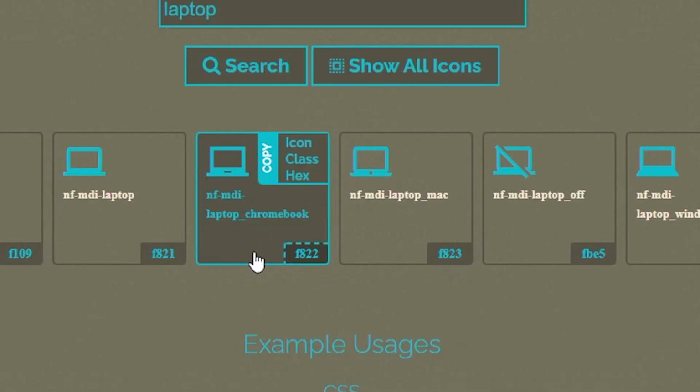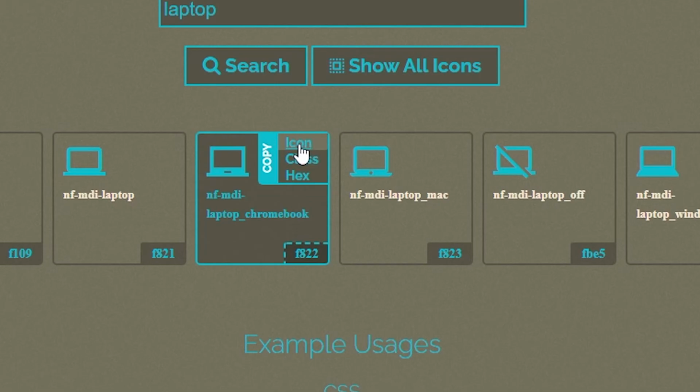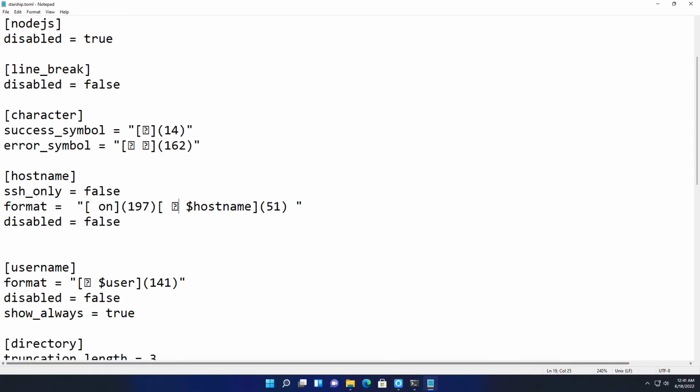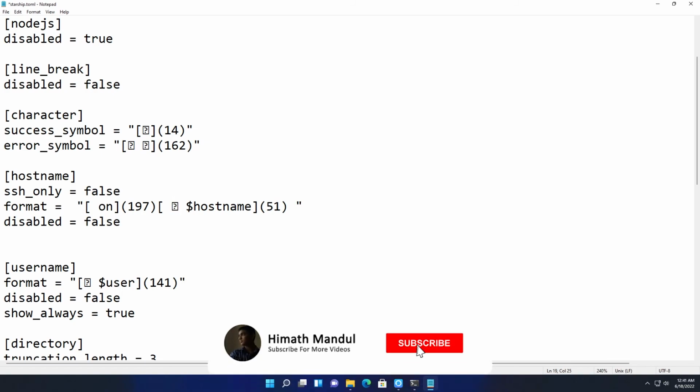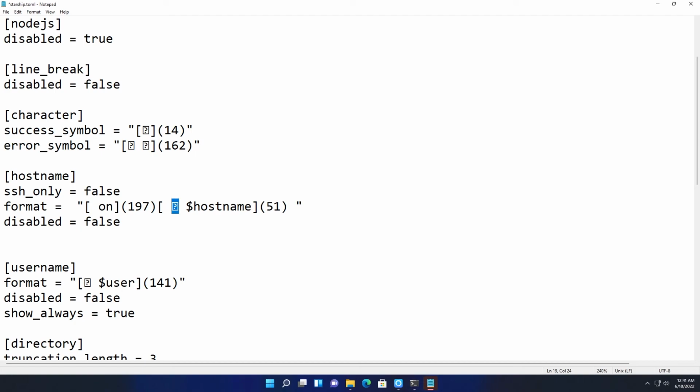To copy this, you can see there are 3 options. So just copy the first one, which is icon. Just click on that icon and then go to your notepad and highlight that unknown icon under the hostname format, and then just paste it by pressing Ctrl V. Clicking this will automatically copy the icon to your clipboard. So just press Ctrl V by selecting that unknown icon, hit Ctrl and S again.